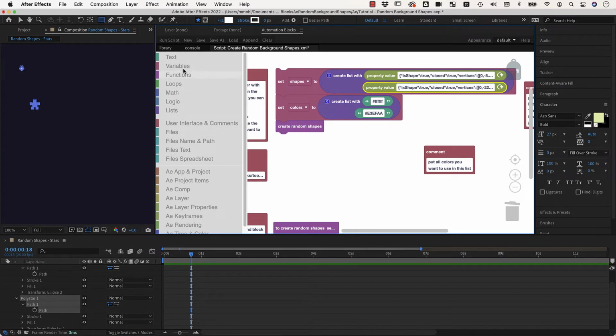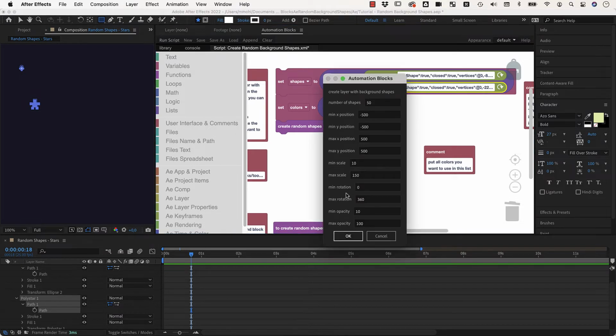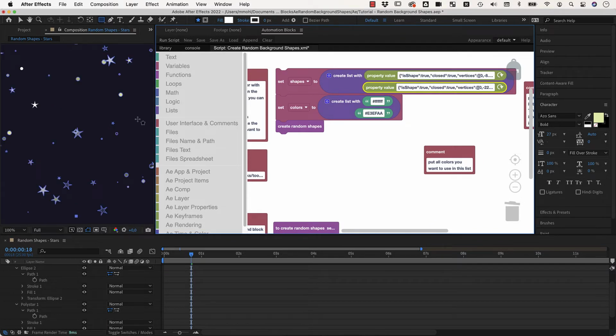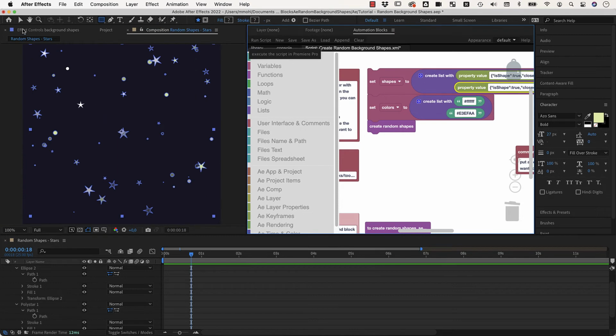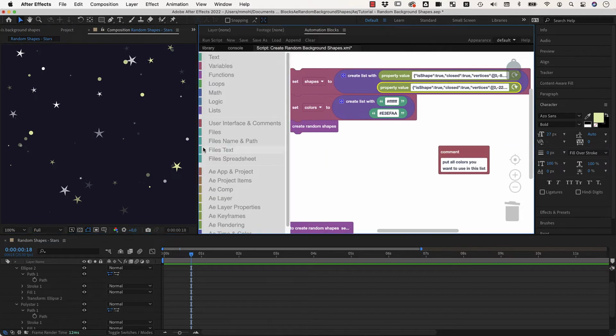Okay, now let's see what's happening when we run our script. Again, we get our dialog with all these parameters, and we click on OK. And I can see it's using all those star shapes, and for each of them, it's picking either a white or this yellowish color. Okay, so this is really how easy it is. You really just need to update these two lists here. Here's a list of shapes that you want to use, and here the list of colors that you want to use.